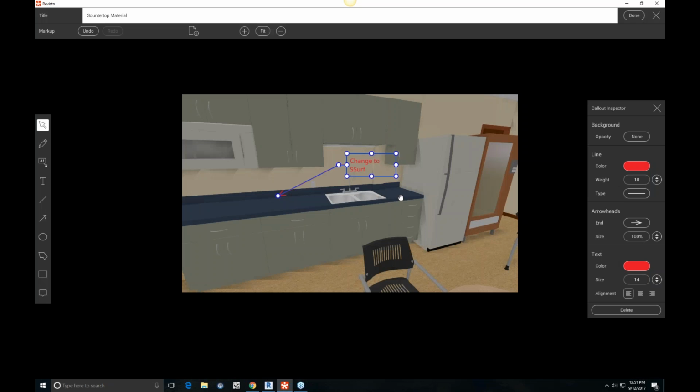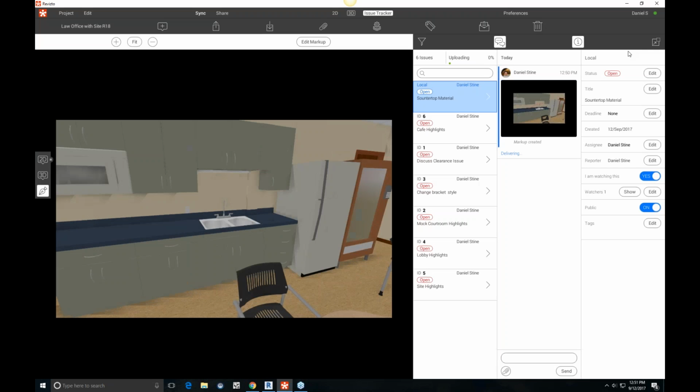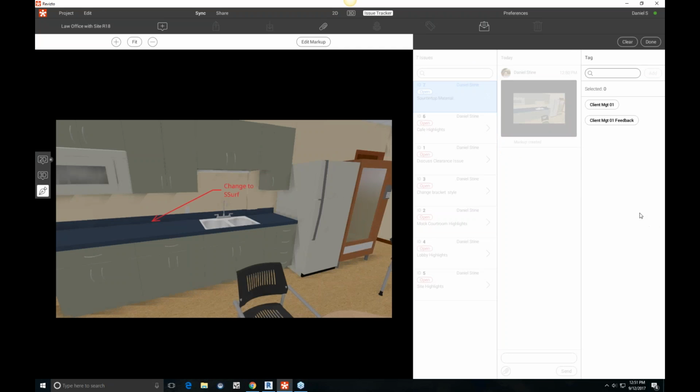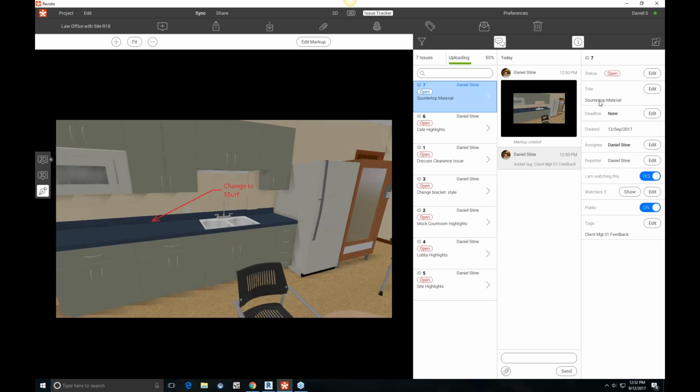So change to solid surface, and then I just click done. And the last step, just to keep this all organized, is to quickly go into tags and say this is part of the client meeting 01 feedback. You can create as many new tags as you want just by typing up here, but once you've made one, it'll always show up in the list. So now we just get back to the 3D view.